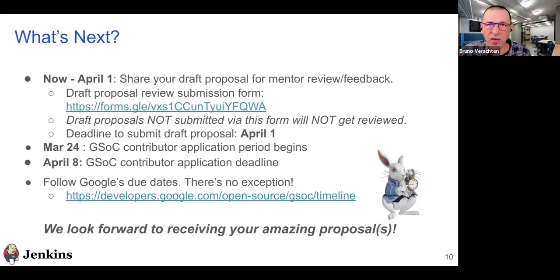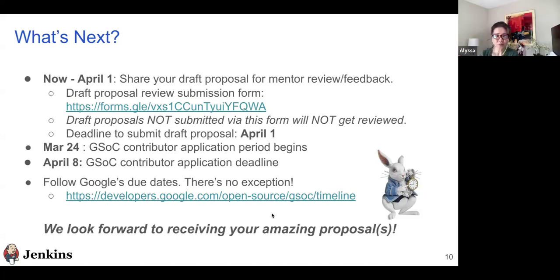And maybe I wasn't clear enough. There are two organizations, the Jenkins organization and the Google organization. April 1st is your proposal to the Jenkins project. March 24 and April 8 are you and Google. It's not Jenkins, and we'll connect the two later on. But April 1st, Jenkins; March 24, Google. Two different processes. Yeah, that's important. Thanks for clarifying that, Bruno.